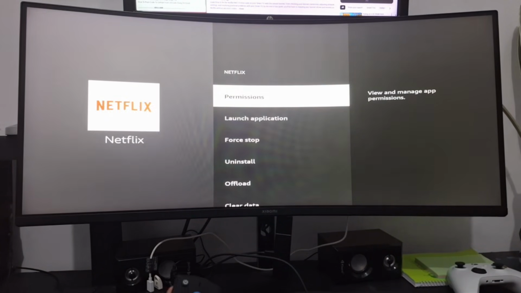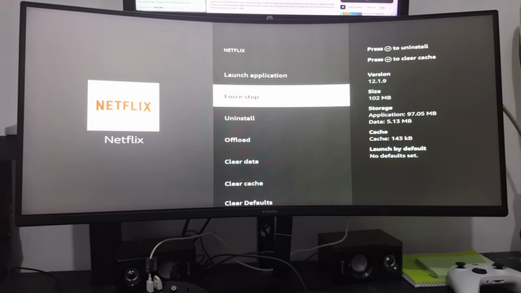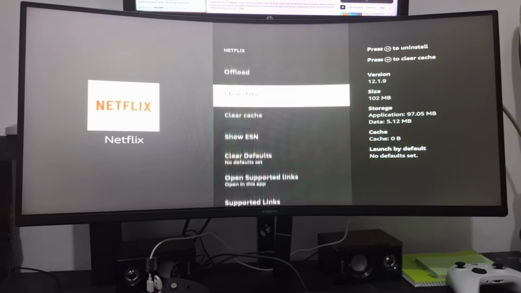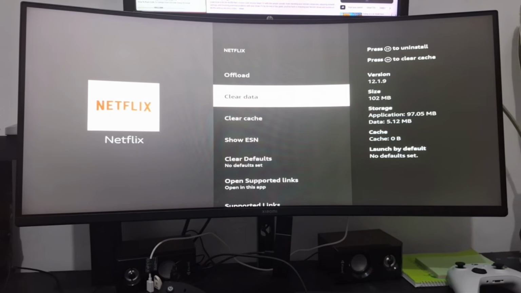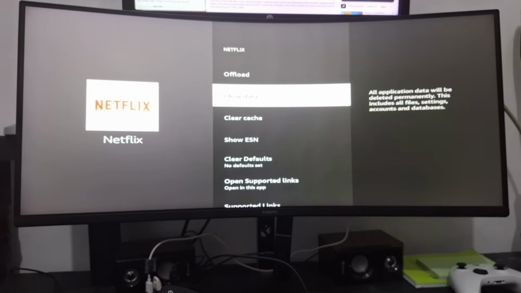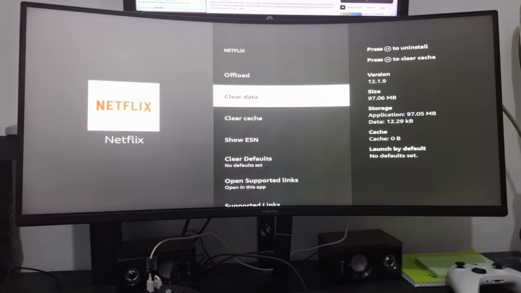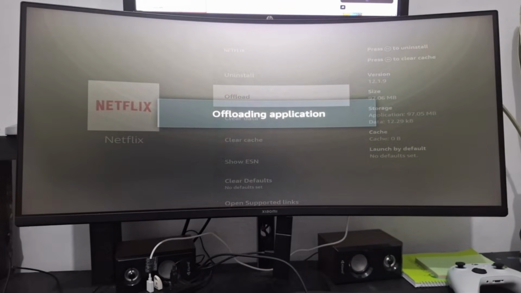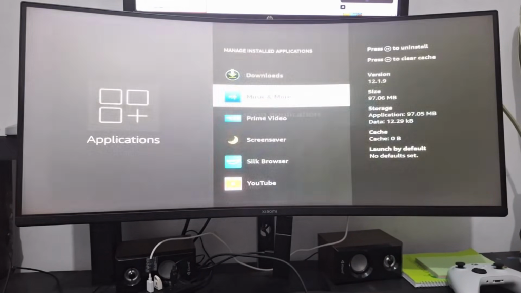Select Netflix. Now scroll down and find Force Stop. Just tap on it once. Nothing will happen. Scroll down, find Clear Cache. Now tap on Clear Data. Click on OK. Once that's done, find Offload. Tap on it. Confirm. Wait a bit and it will open up your App Store.